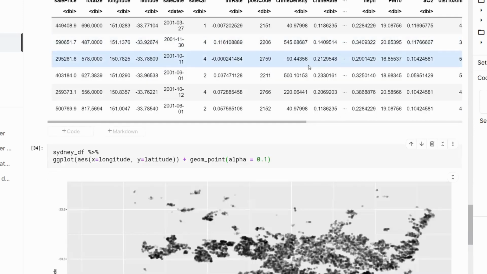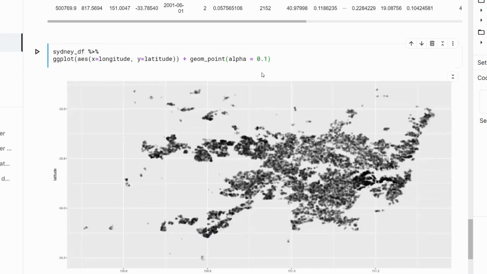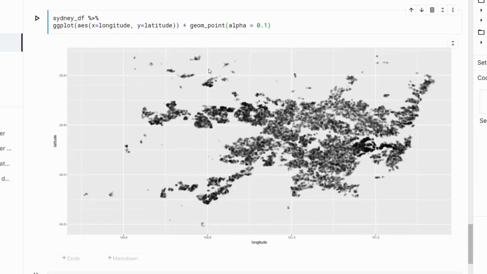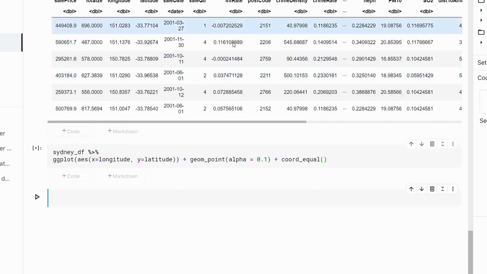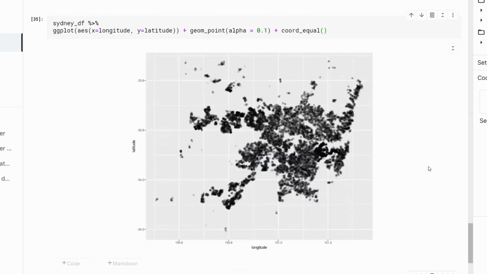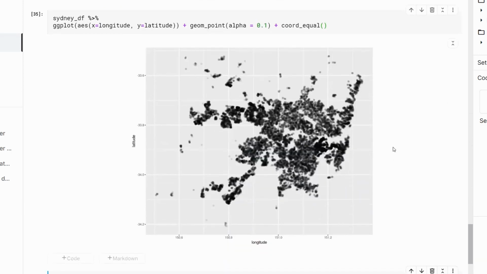Now, one thing about geographic data, like latitude and longitude data, is that getting the axes to scale the same way is important, meaning you want one unit of moving to the right on the x-axis to be the same as one unit moving up on the y-axis. So this is another thing a coordinate transformation is useful for. I'm going to layer on top this coord_equal transformation. And this is now starting to map onto what you would see on an actual map.